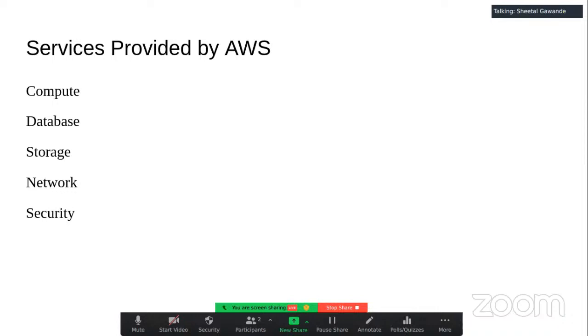Then there is networking. In networking, they have the VPC, which is called a Virtual Private Cloud. You can build your own virtual private cloud. In that, you can design a public subnet as well as a private subnet, so that you can make your data either accessible to the public or not accessible to the public. That means you can store your data on the private subnet so that it will be accessed only by limited users.